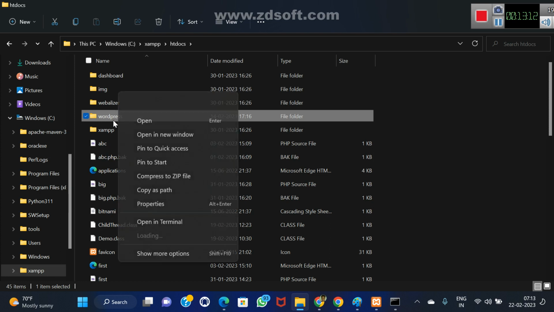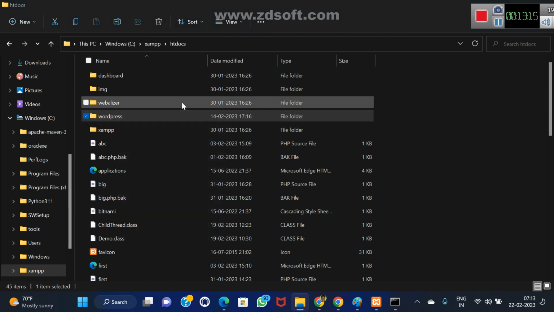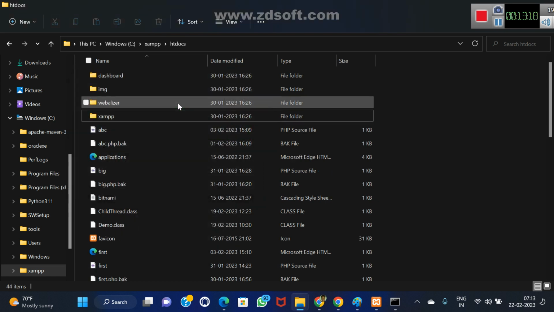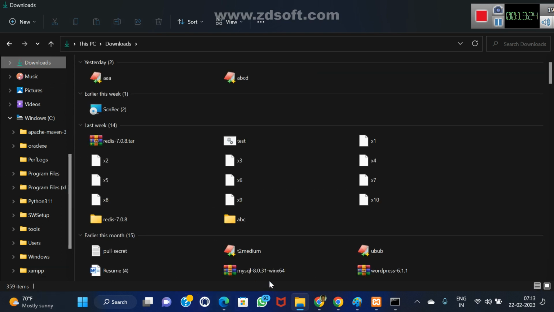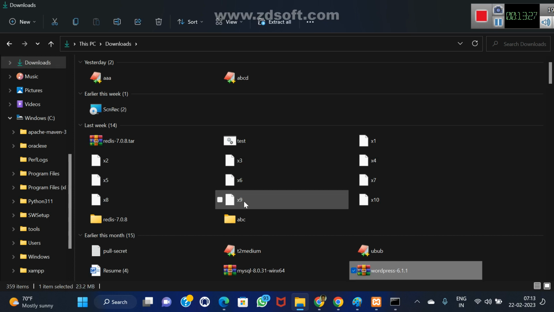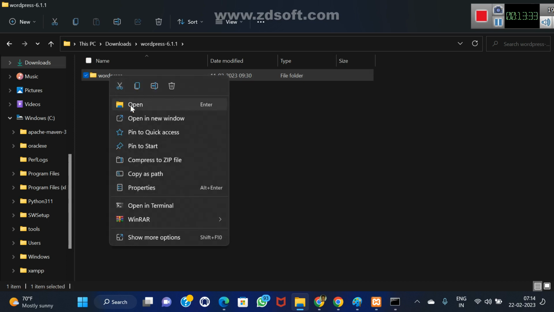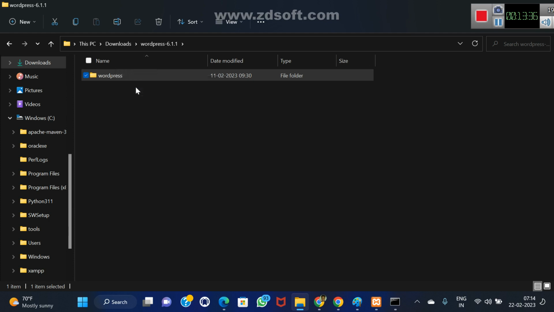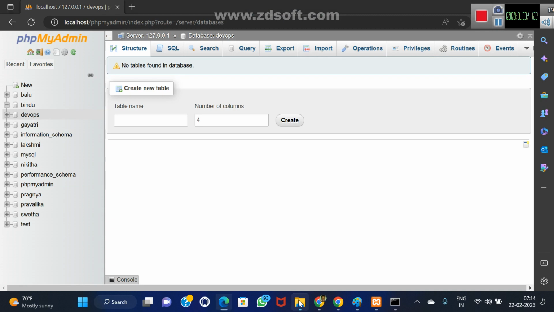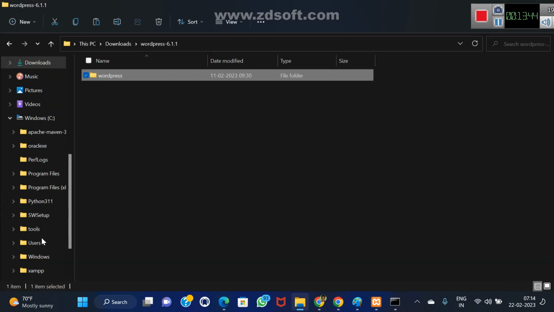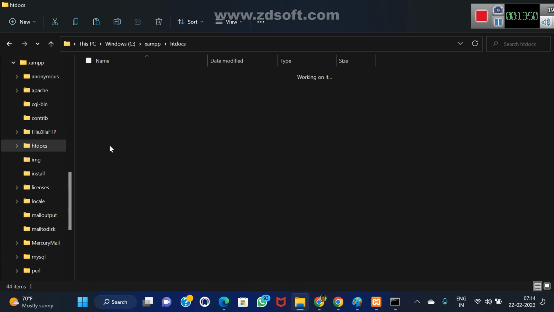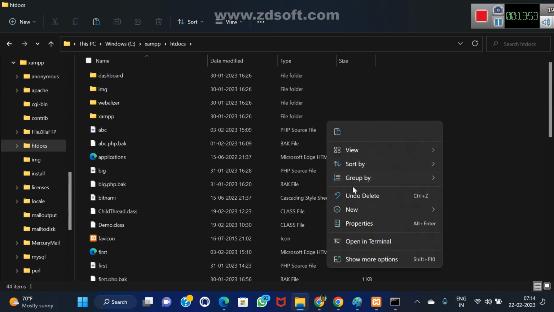What I am doing, I am removing this, deleting. WordPress is deleted. I am going to Downloads. I downloaded WordPress. There I am copying WordPress again. Just I am going to paste it. Where I want to paste? Where I said, within the XAMPP htdocs. There I need to paste. Here, paste it.